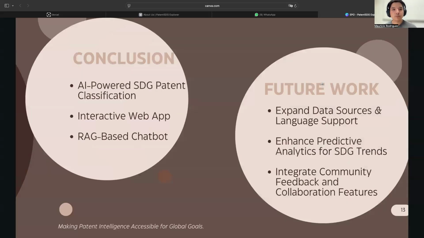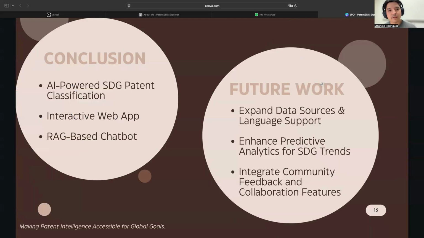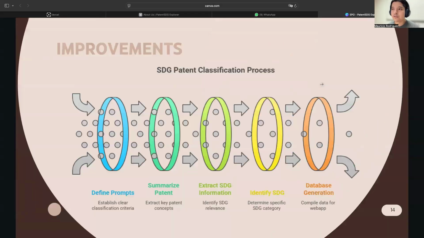So in conclusion, we created this AI-powered SDG classification tool with an interactive web app that you can interact with through the RAG-based chatbot. And for future work, we want to expand the data sources, create a constant pipeline of patents, enhance the SDG models, and also integrate it with community-based features.